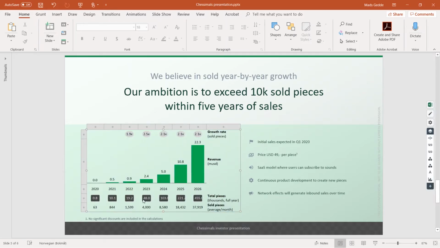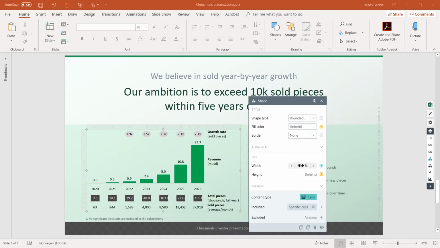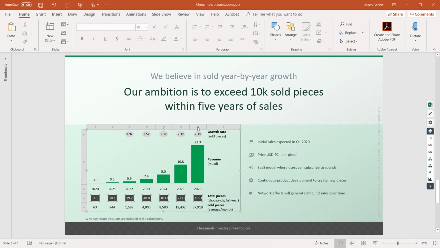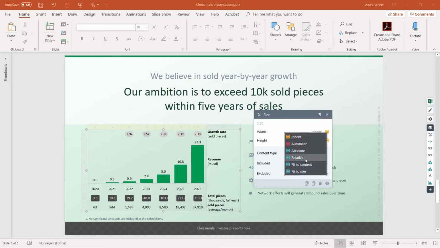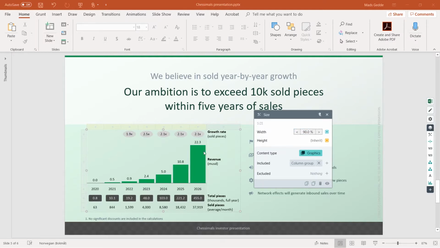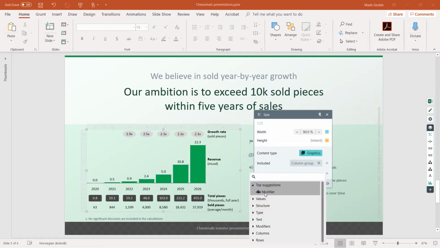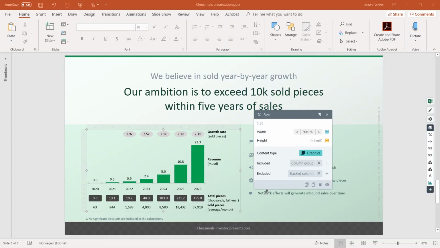Nevertheless, I'm not totally satisfied with the width of these objects. They are a bit too narrow for my taste. I could go into the individual modifiers and change the size, but I prefer to do this for all the graphics at once. So I'll select the columns, add a size modifier, and change the width to be 90% instead of 60%. Now the sizing is much better, in my opinion. However, this also affected the chart elements, which I didn't want. So I select the chart and add it to the exclusion list through the top suggestion.